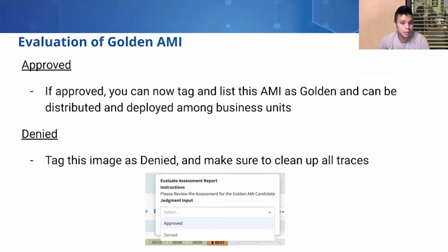If the AMI is approved, we will tag the AMI as GoldenAMI approved and can use custom stages to run a script to simply publish this AMI ID into a list of approved AMIs. If the AMI is denied, we will tag the AMI as denied. And to make sure that it does not accidentally get used, we can also include a cleanup stage to delete any instances and the AMI itself.